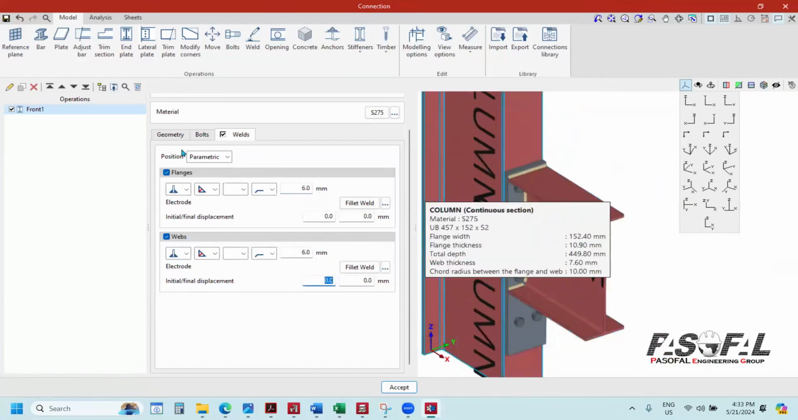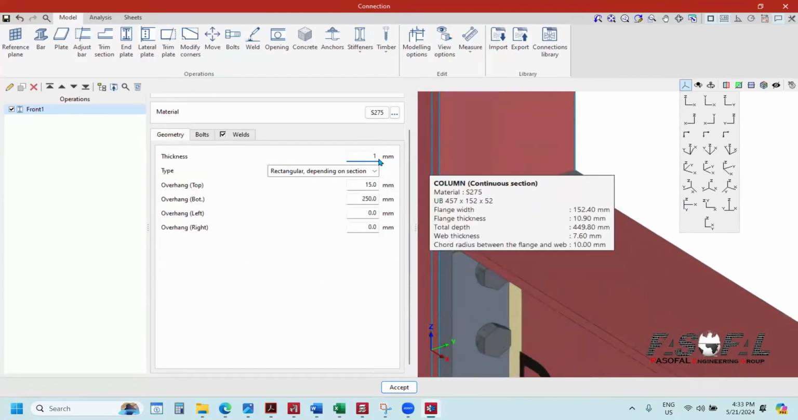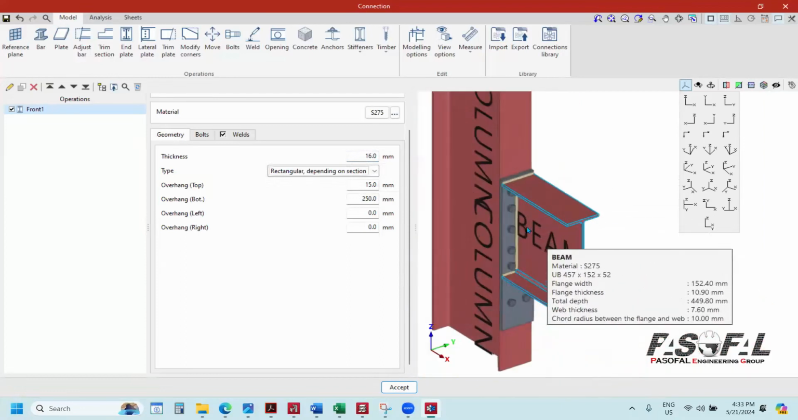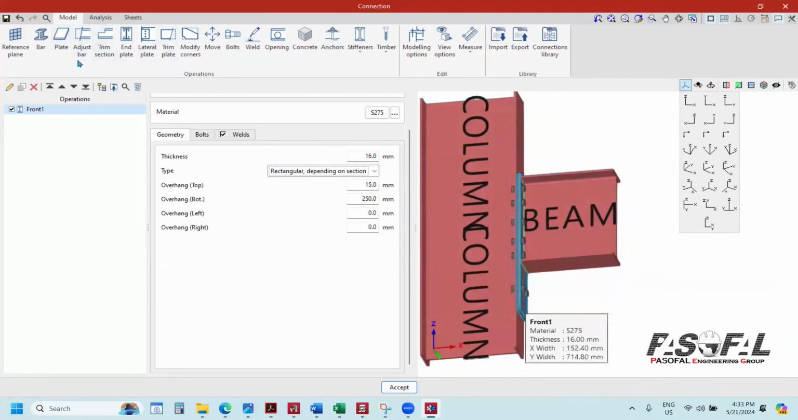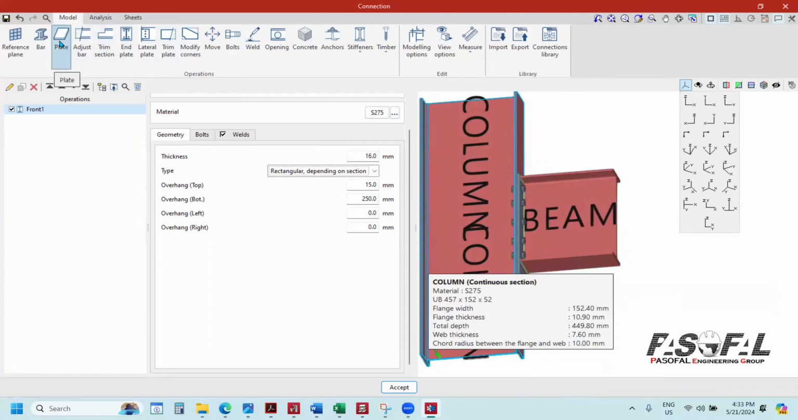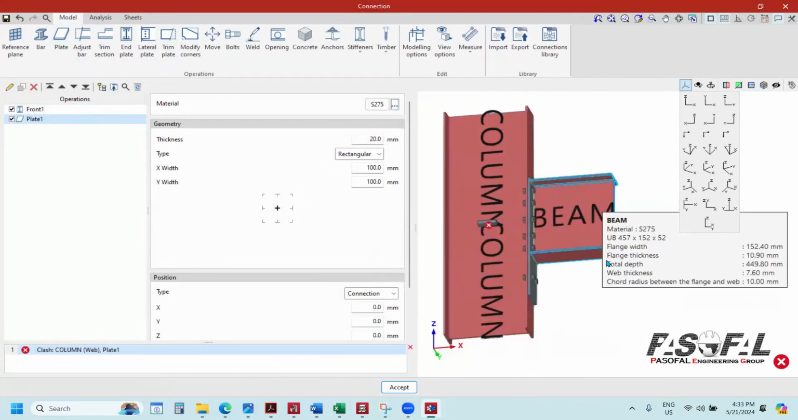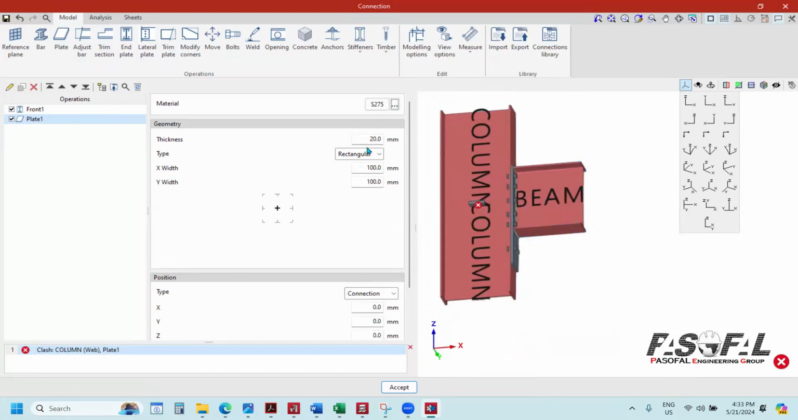Okay, so let me go back to the geometry of the plate. So here, let me make it as 16. And then I will go to add one plate. For adding the haunch, I can add the plate. So just go to the plate. Again, the material, I will say 275, accept. And then the thickness of the plate, I will also go for 16.